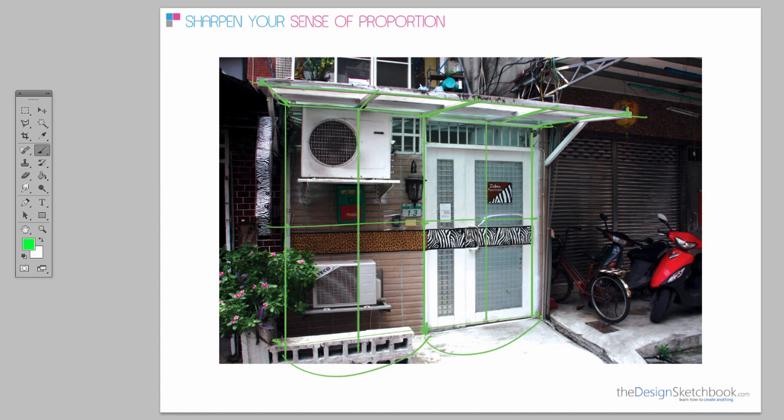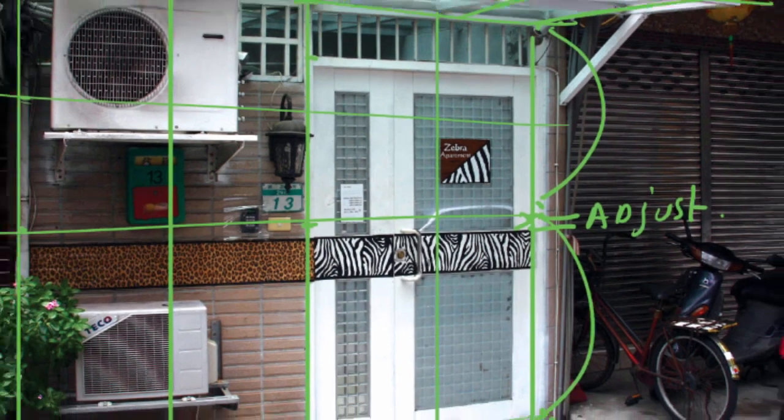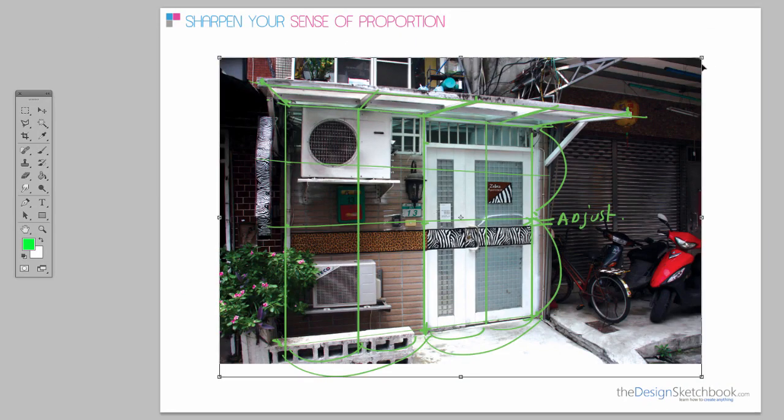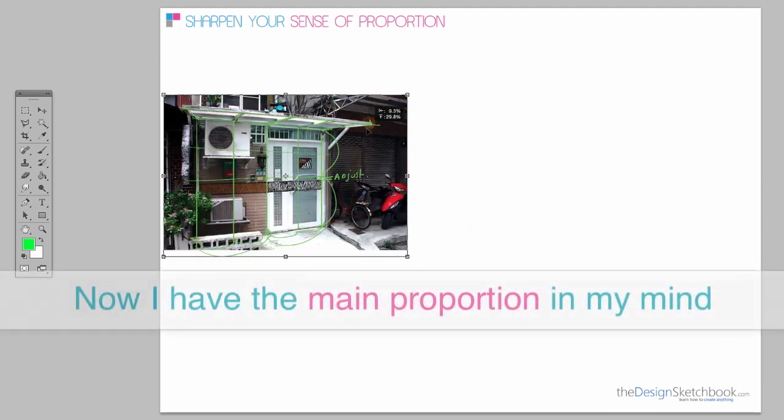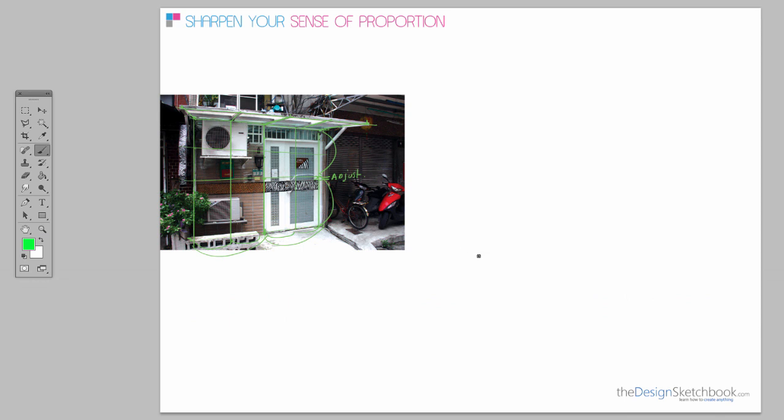Right here is in perspective, and I don't hesitate to redivide it one more time. And just note the small gap between the animal print and the middle of that square, because this is what we are going to play with most often: divide with some simple geometric squares, and then we will adjust all the small gaps in between to reproduce our pictures.